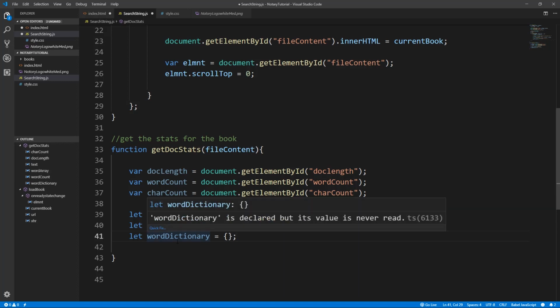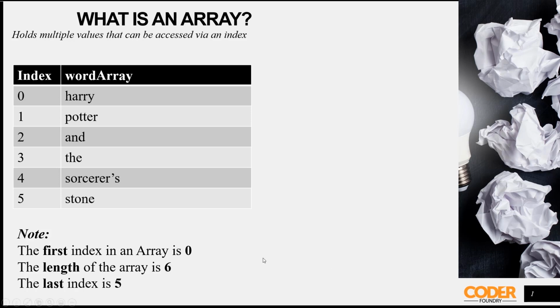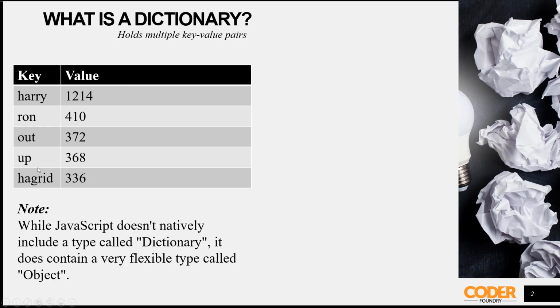So you may be asking yourself, what is a dictionary? Okay, and that's a good question. So let's go back to our PowerPoint here, and let's go to the next one.